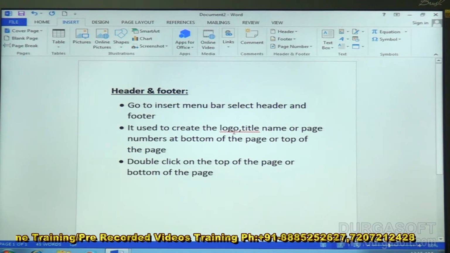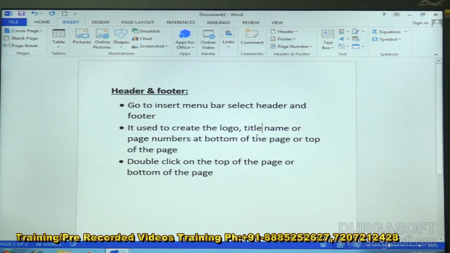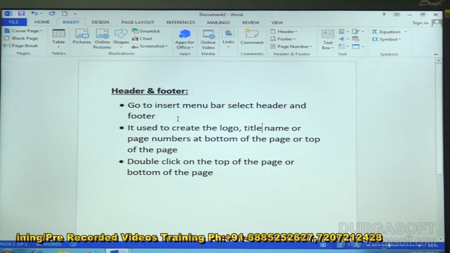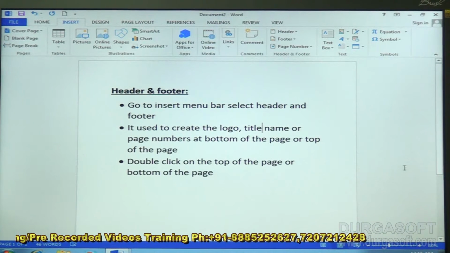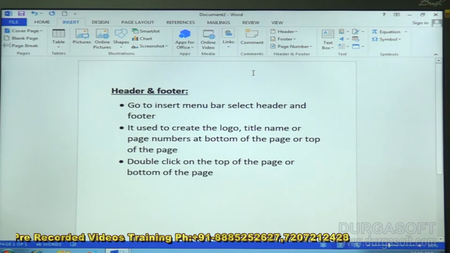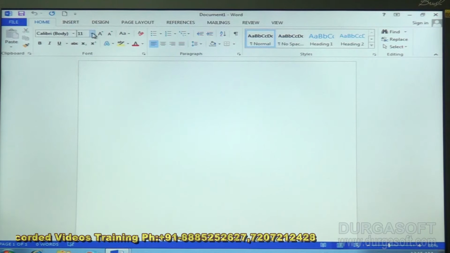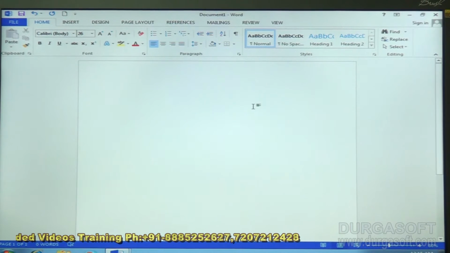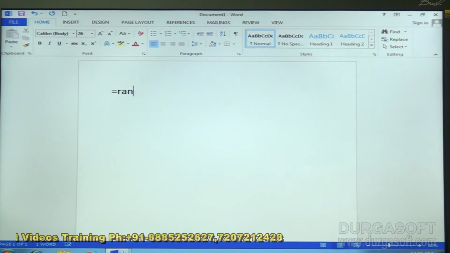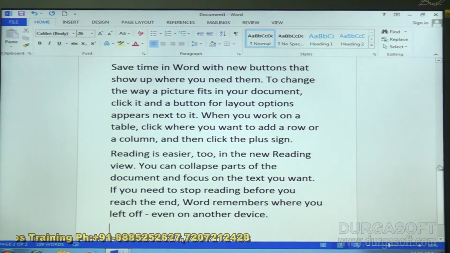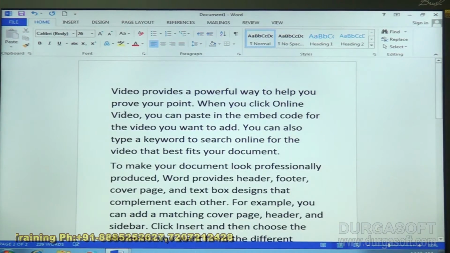Whenever you double click on the top or bottom of the page, the remaining text will be hidden. For example, if you are selecting the header, the text will be hidden. I'll show you that. Now take any Word document and write text here using the default formula, equal to rand, open bracket and close bracket, enter. Here this is the simple text document.